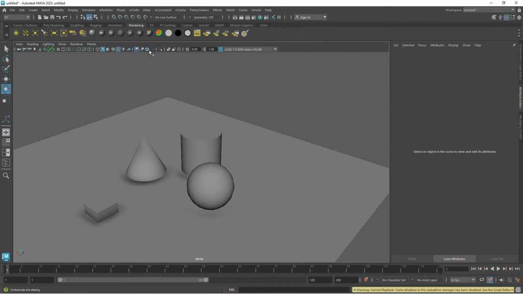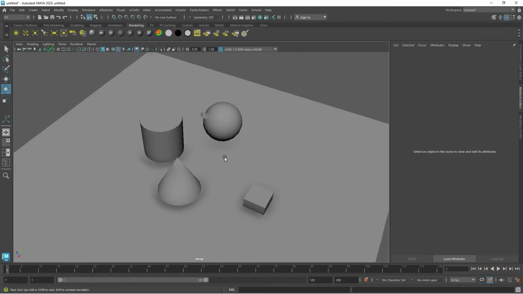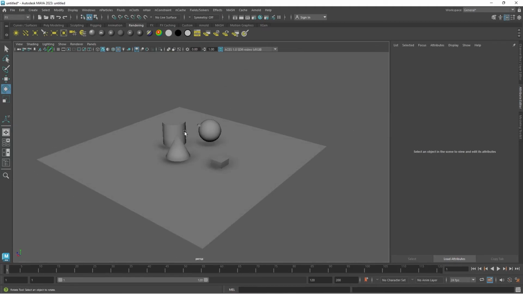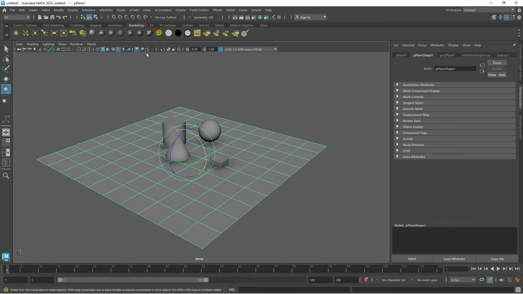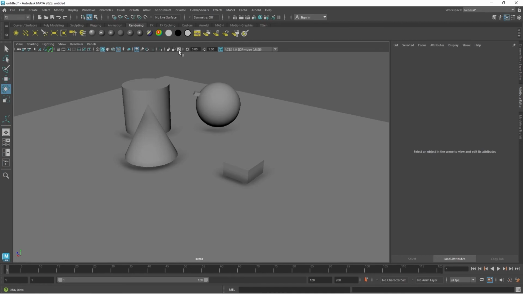Next is the isolate tool. This is also a very important option. Select any object and click on the isolate button. Then you can see only the one object which you selected, and other objects will hide like this. And next is extreme mode. You already know what extreme mode is.